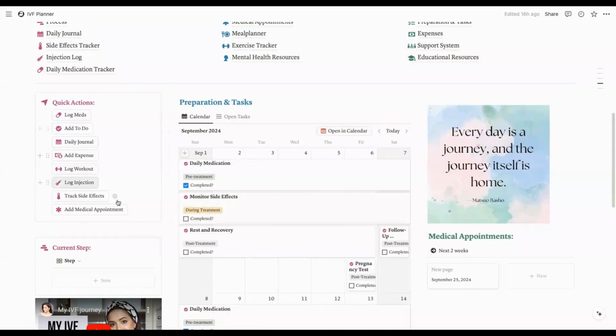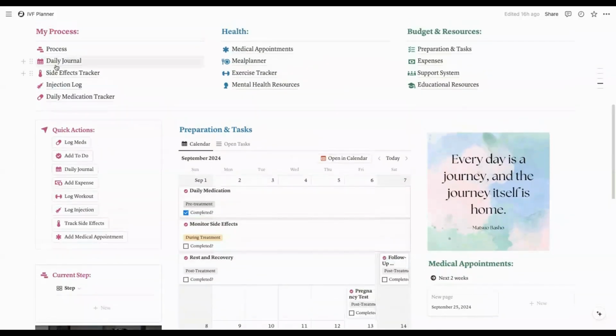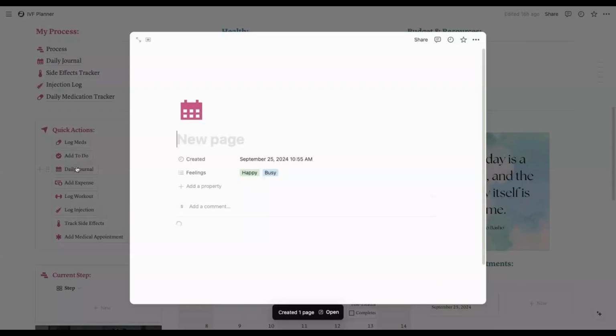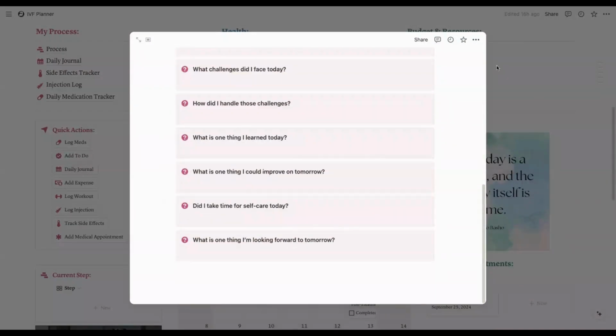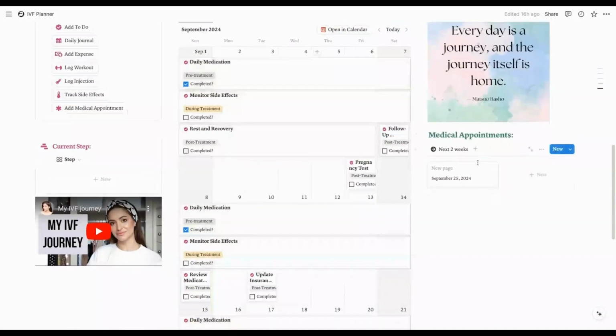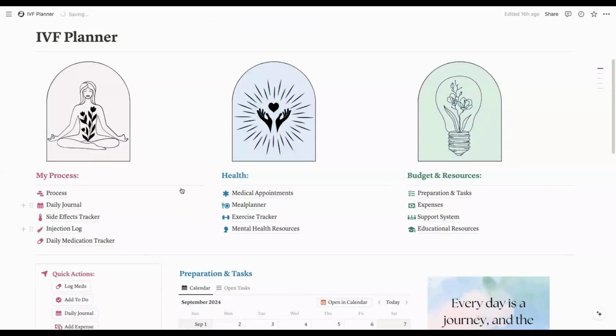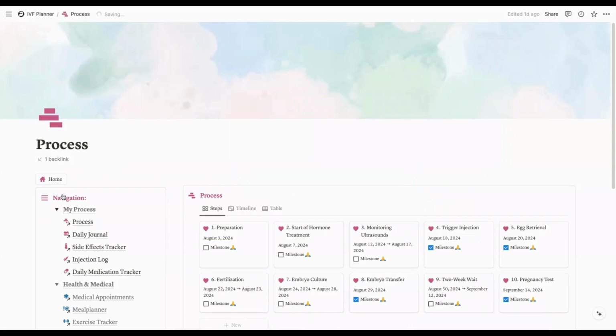Here you see quick actions. So if you want to quick add an expense or you want to journal something, instead of going to the page, you can just click here and then you can journal about your journey. And here we see the medical appointments. These are the upcoming appointments you have this week. Here you see one on 25th of December. I didn't give a title yet, but that's up to you to do. And here we have a video of someone's personal IVF journey, which can be nice to see how other women have experienced this.